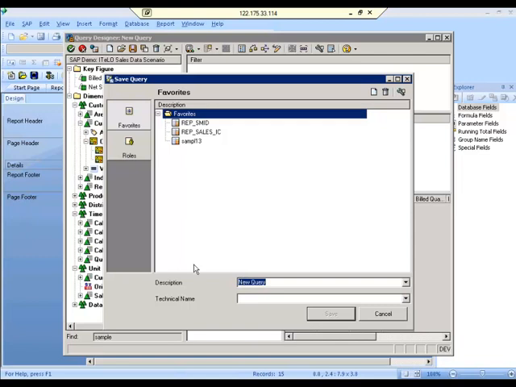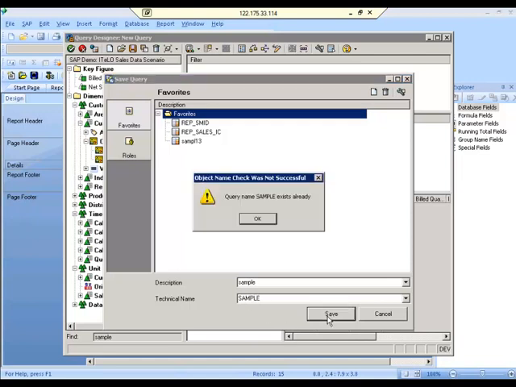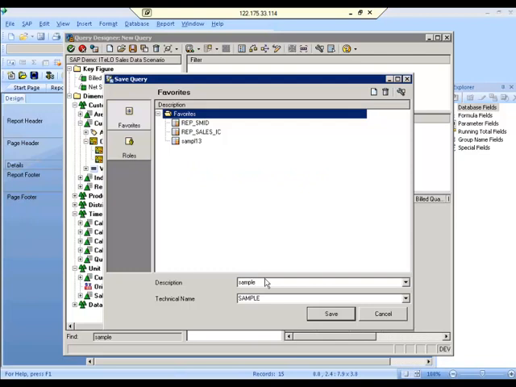And there you need to give a name for your BEX query. I'm just giving Sample as a name. Technical name also I'm giving Sample. Click on save. It says it already exists. Give Sample 1, and this also I'm providing as Sample 1.